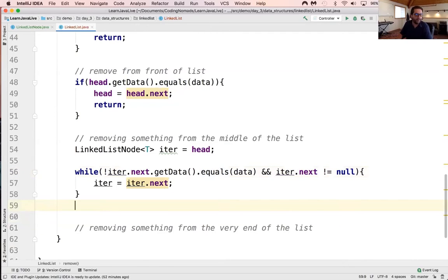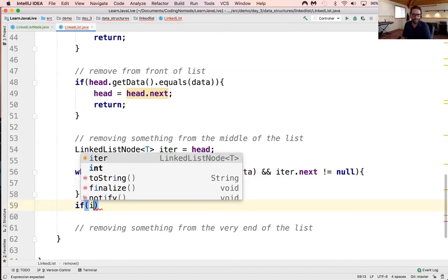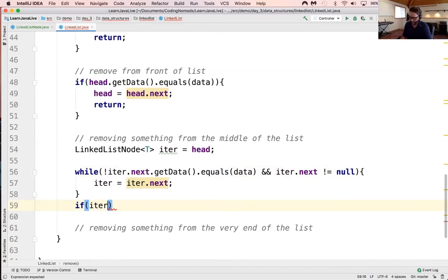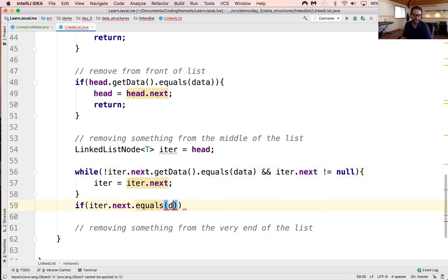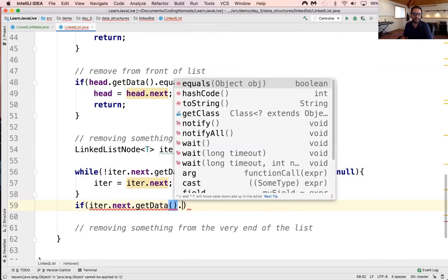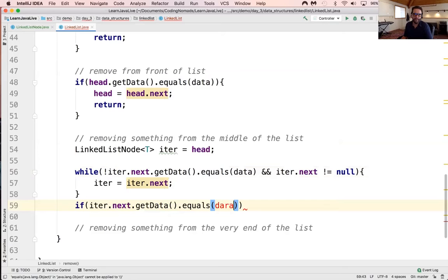So there's two cases after we exit. One is that we've found the data that we're looking for. So here I would say if iter dot next dot get data dot equals data, then we found it and we need to delete it.